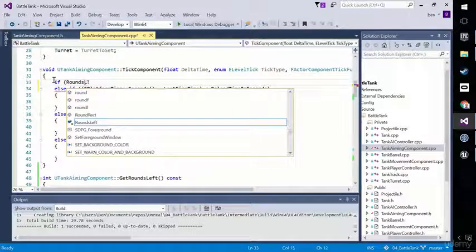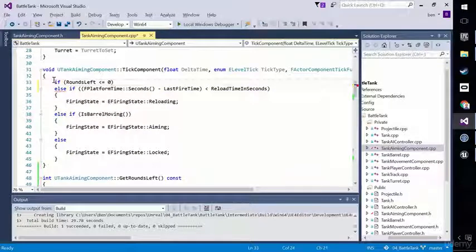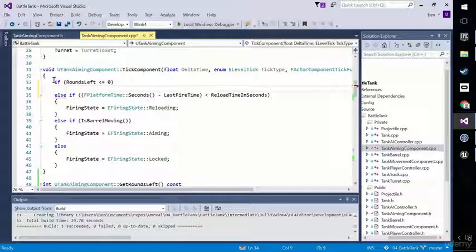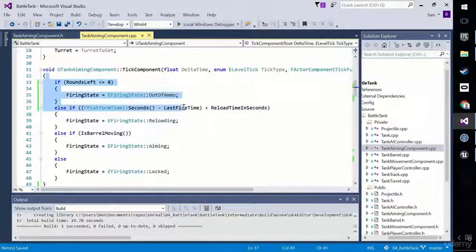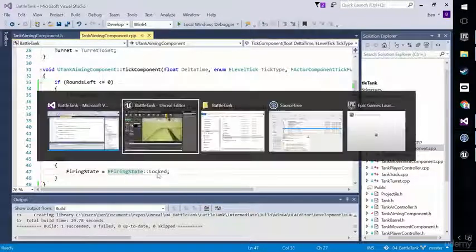If rounds left is less than or equal to 0. Why less than or equal to? Just in case we ever ended up in negative rounds. How would we handle the case of being negative rounds? Well, we would still, if we had negative rounds, be in a firing state of out of ammo for sure, right? You could just say equals and put an ensure statement up here to make sure you never go negative, but it's not that consequential if we go negative at the moment, so this will do. Okay, cool. So every tick we're setting out of ammo. If we're not out of ammo, then we're reloading if it's been too little time since we last fired. If we're not reloading and the barrel's moving, then we're aiming. Otherwise, we're locked. So that's the logic of it.